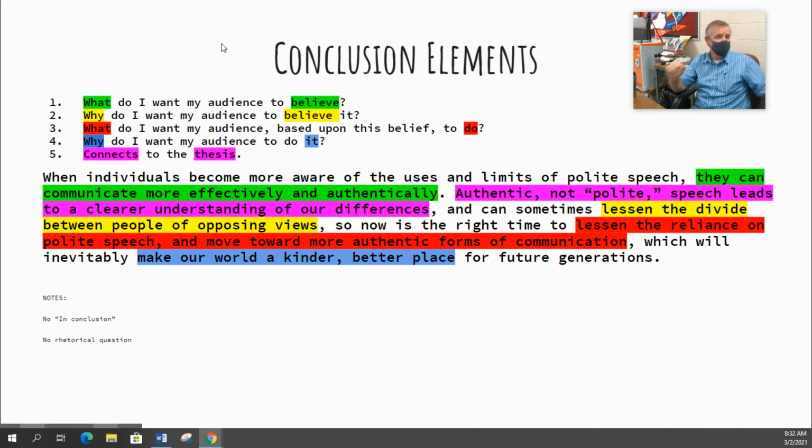Now, what do we include? Now, this is pretty, I don't know, pretty colors for one thing, don't you think? Come on, agree. Anyway, this looks like it's a little technical, but it really isn't. So this just kind of gives you an idea of what to include. There are elements you want to include in your conclusion. So you'll need to be referencing back to this page when you're writing your conclusion. All right, number one, what do I want my audience to believe?